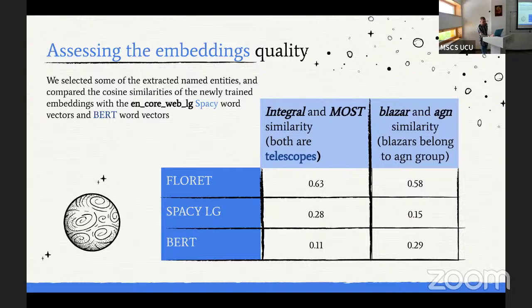How did we assess the quality? We selected some set of values, for instance, a pair of telescopes or a pair of connected sources that look very different from the semantics perspective, but we know that they are telescopes, and we compared them with some default spaCy vectors or some other model vectors. And as you can see, our trained embeddings show good similarity while the default ones do not. So we assume that our trained embeddings know some context.